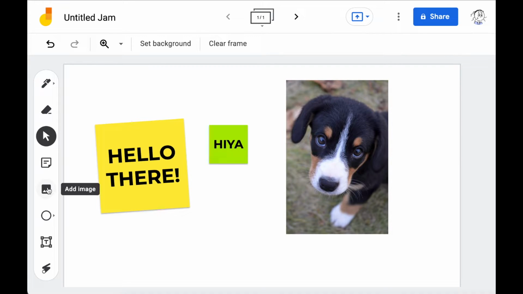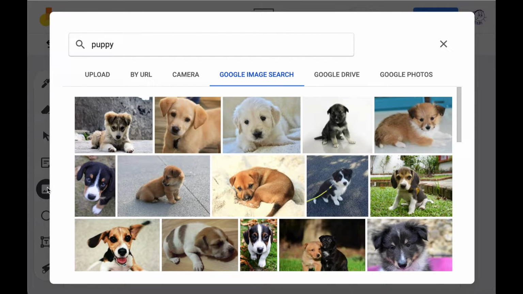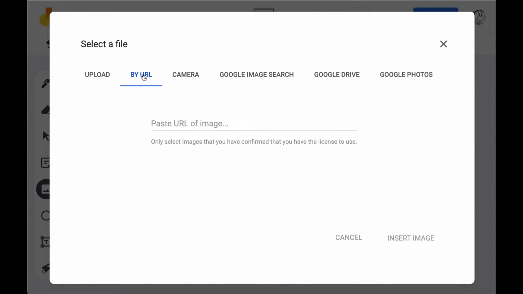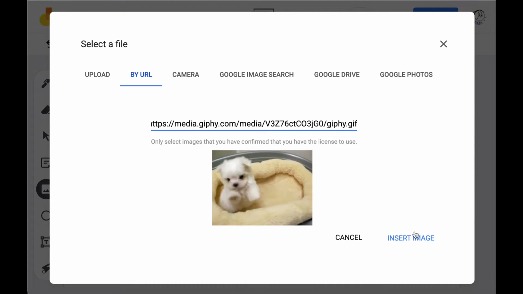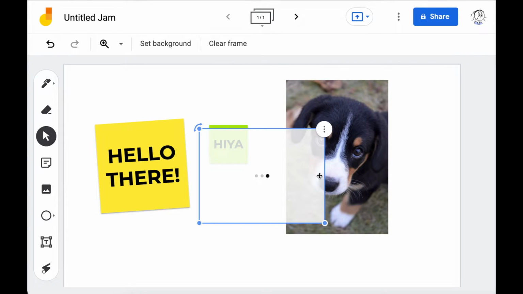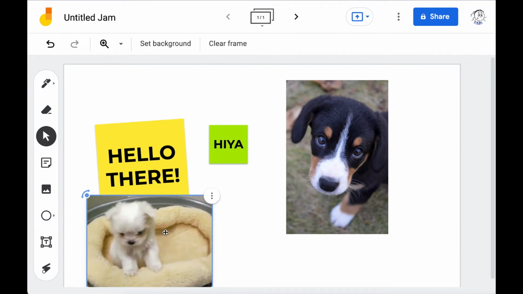Going back to this add image tool for a second, you can also upload images from your computer and you can do URLs. So I came prepared. I want to include a GIF in this Jamboard, so I'll paste the URL here, insert, and there is my adorable puppy GIF.